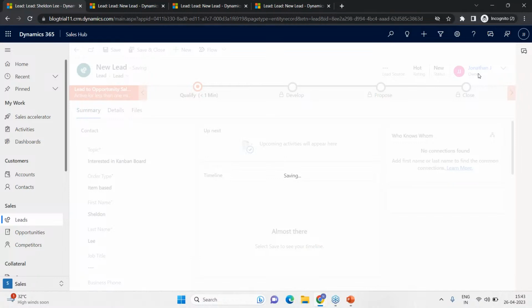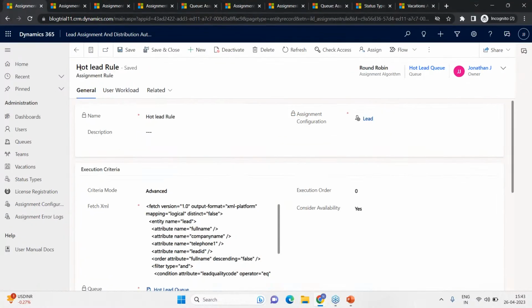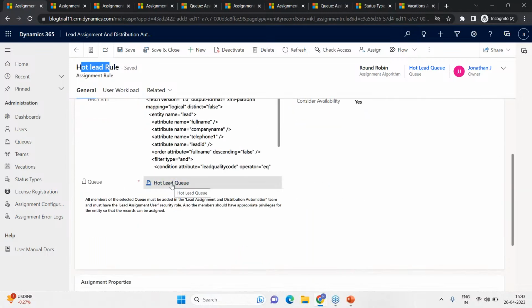Now, let me just show you live. So this is one of the rules that I have configured, the hot lead rule, and this is the hot lead queue.